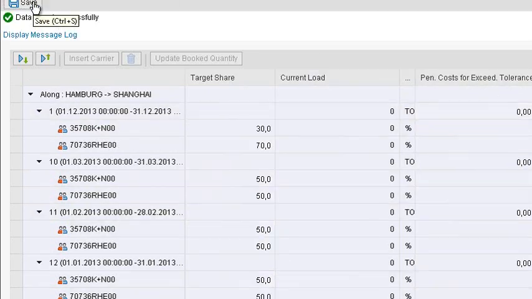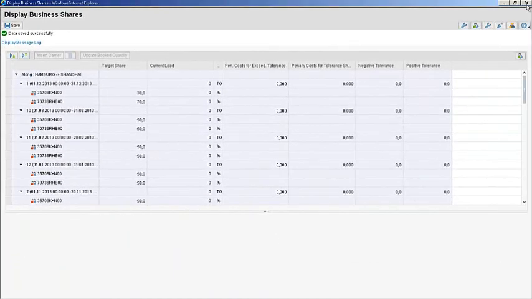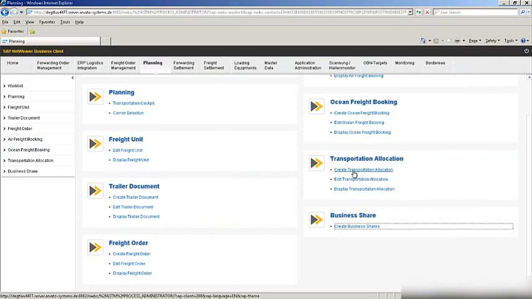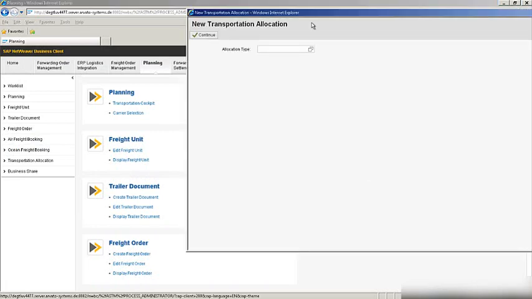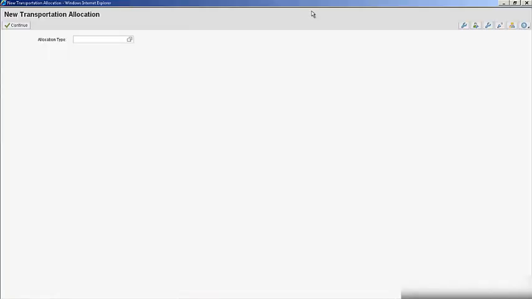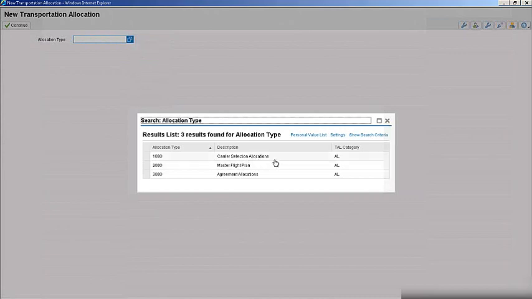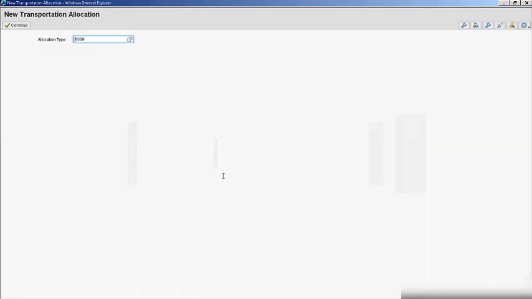Okay, so now let's save this business share and go to the allocation. So now when I create a transport allocation, I will be able to make reference to the trade lanes. First I choose the allocation type. In my case it's a carrier selection allocation. If I wanted to do trade lanes for freight agreements, I would have chosen the third one, but I want to choose the first one.